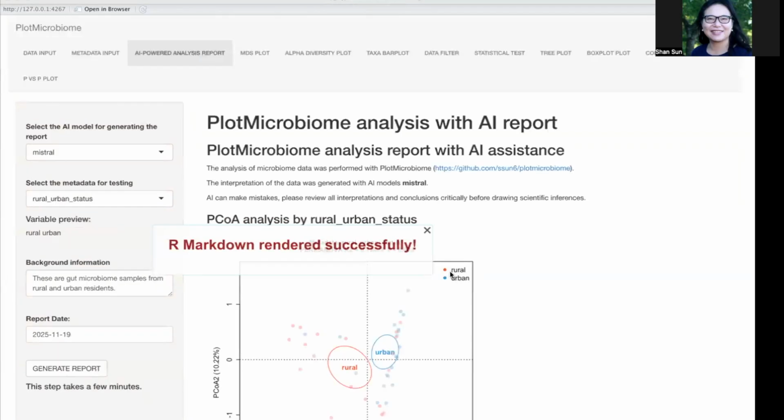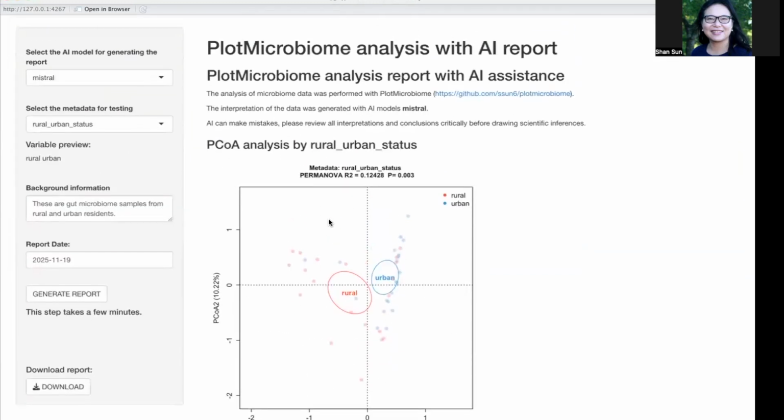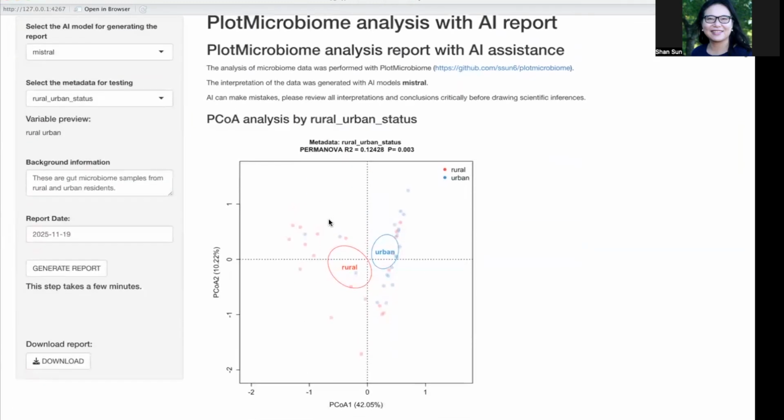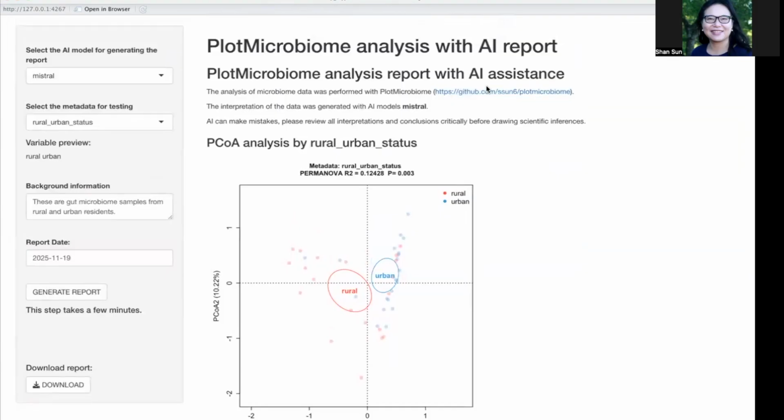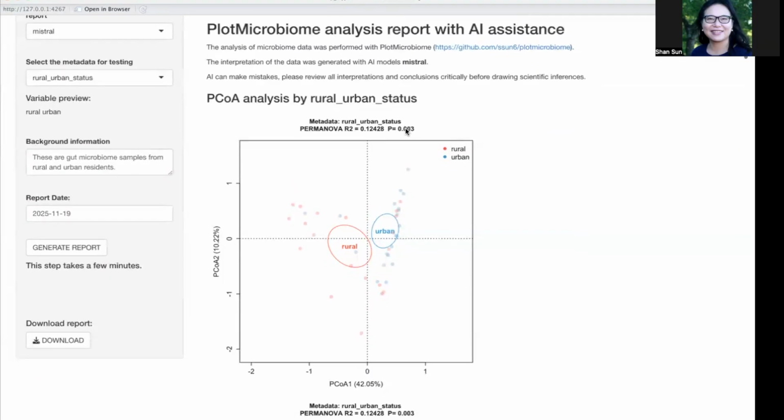When the report is ready, you can download it as an HTML file. You can open this report in any web browser, such as Chrome, Safari, or Firefox. The report includes the name of the AI model used. It's important to remember that AI models can make mistakes, so all interpretations and conclusions should be reviewed before drawing scientific inferences or including them in publications.